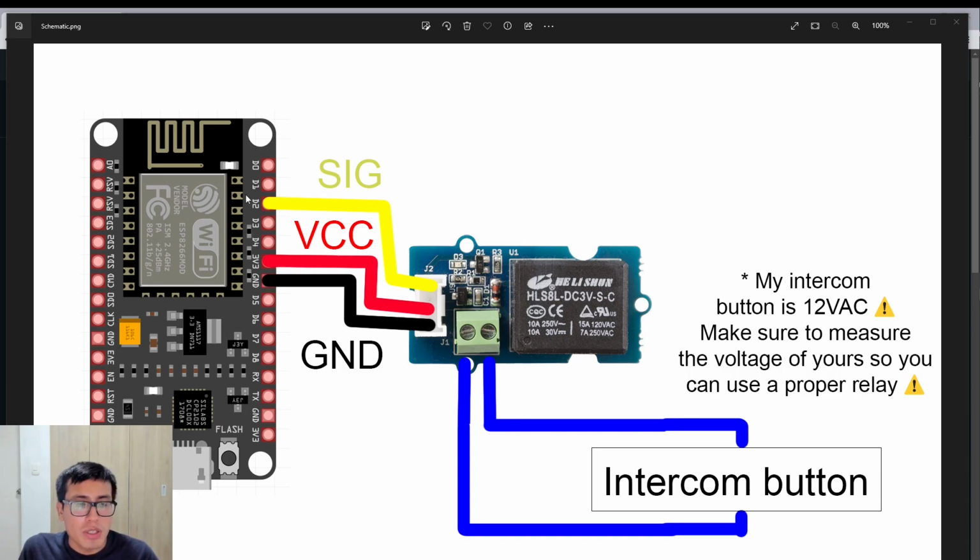The ESP is going to turn on the relay for 1 second because it's going to simulate like someone is pressing the intercom button to open the door for 1 second. And something very important here is that you first have to measure the voltage of your intercom button. In my case, it was 12 volts AC, but yours can be 12 volts DC, 5 volts DC, or whatever other value. And with that value, you can choose a proper relay to make this project work.